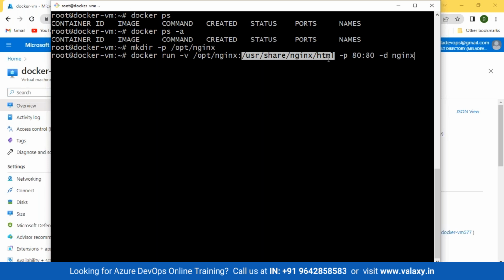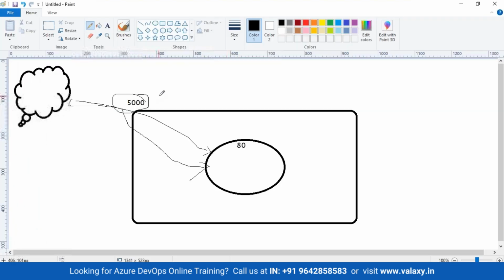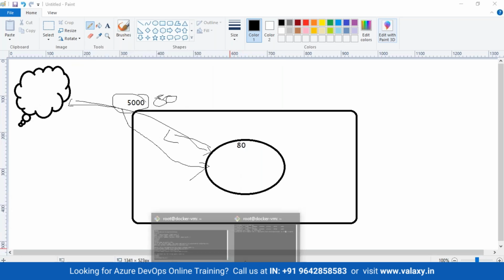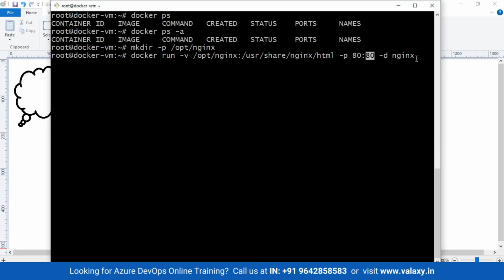This location is inside the container where your container will work. And then we are exposing port 80. Port 80 is to access the application from outside. The request will come on 80 and the response will also go on 80. So this is what the command is.